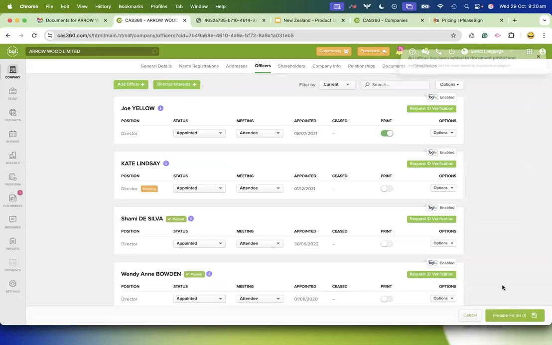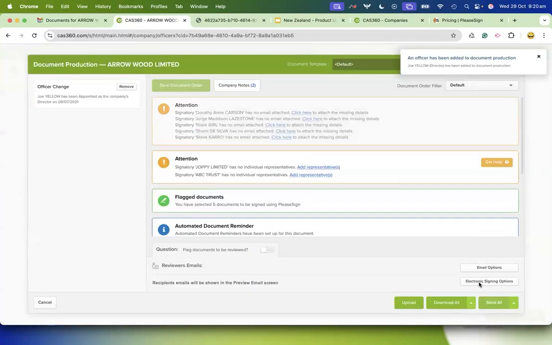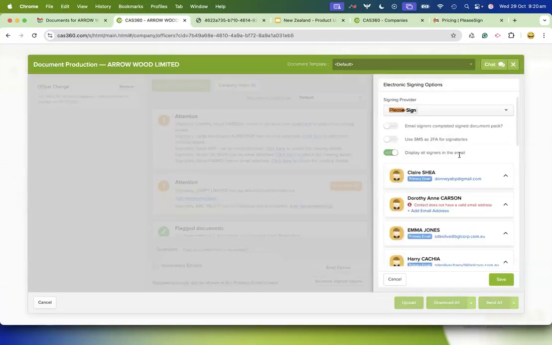So if I go back in here to my prepare form screen under electronic options, that's that option there, display all signers in the email. And another item that we've implemented is email the signers the completed signed document pack. If you have this option turned on, once the entire document pack has been signed and completed by all the signatories, it will send out the final signed document pack to the signatories as well. So you must make sure this toggle is turned on for that to go across to all the signatories.